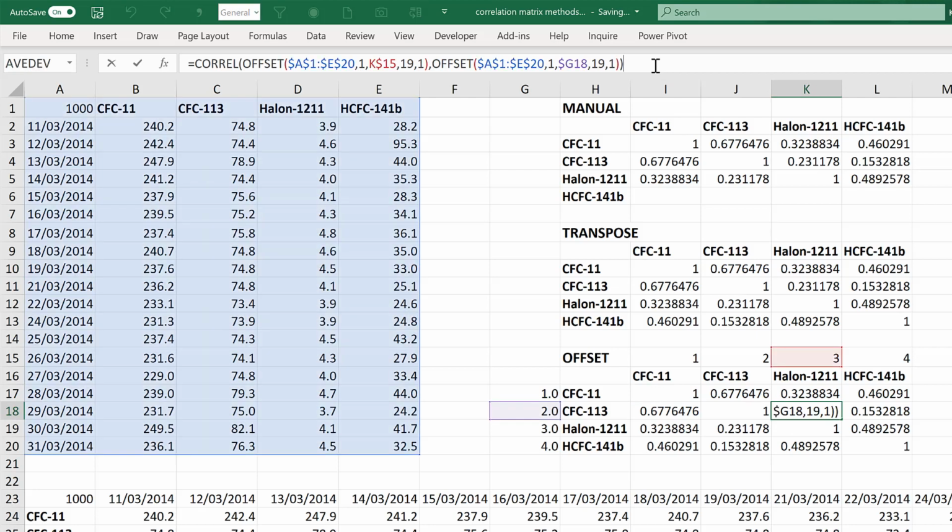So if we check this formula is working, the offset will always be by 1 row, because we always want to start in this row here, and it's also always going to have a height of 19 because we always want to include all 19 of these numbers, and it's always going to have a width of 1 because we're always going to want 1 column's worth of data. What changes is the number of columns we offset by.